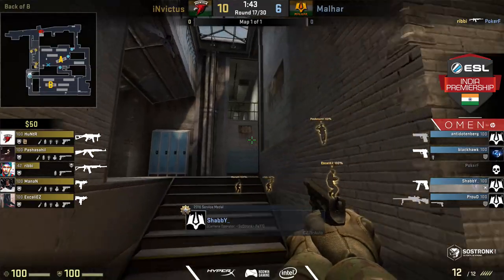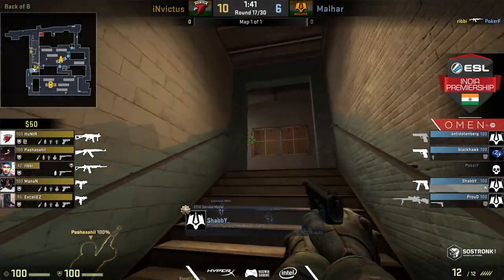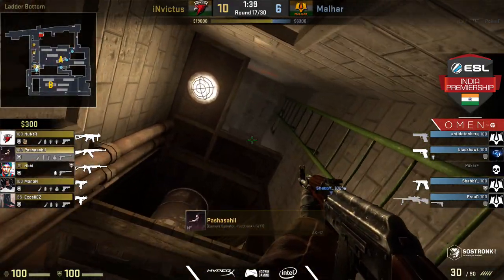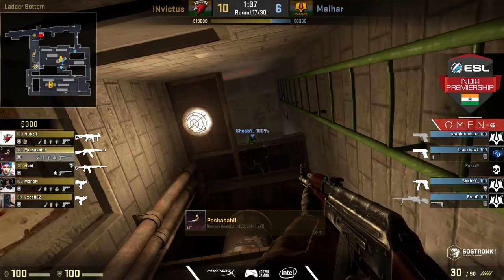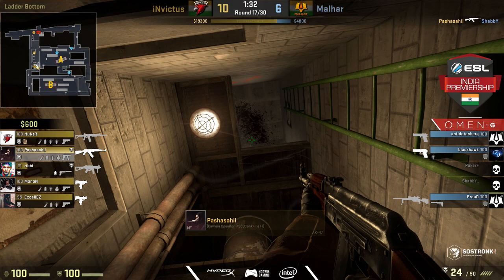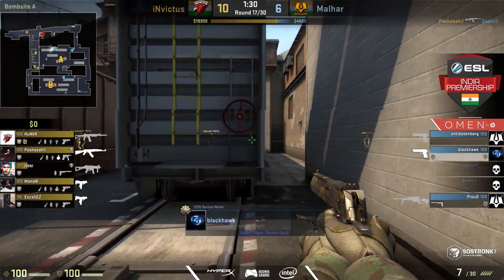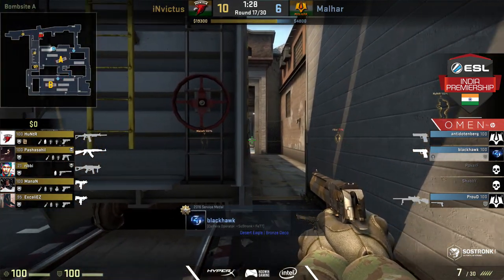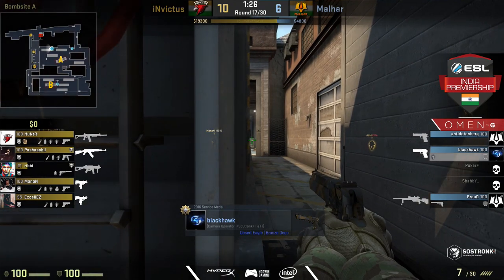And Malhar, they really needed that pistol round, and unfortunately they won't be getting it. But Shabby now going for the early aggression up ramp, but I think Pasha's marking it like a hawk. He's marking that backstab of Shabby, and oh my god, he gets shot in the nether regions, the soft bits. Gonna get castrated. And Blackhawk now with the hand cannon, he's marking T-mid.